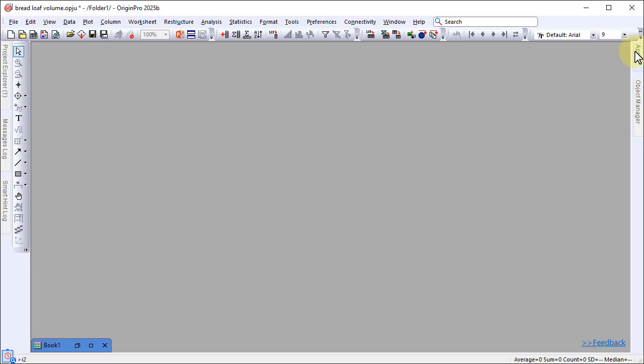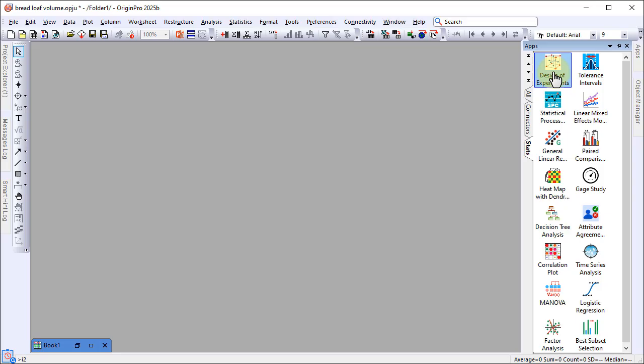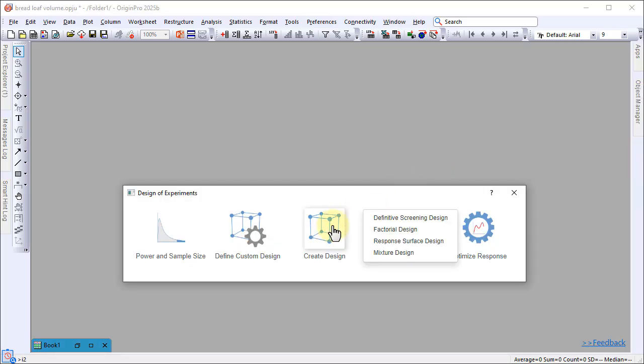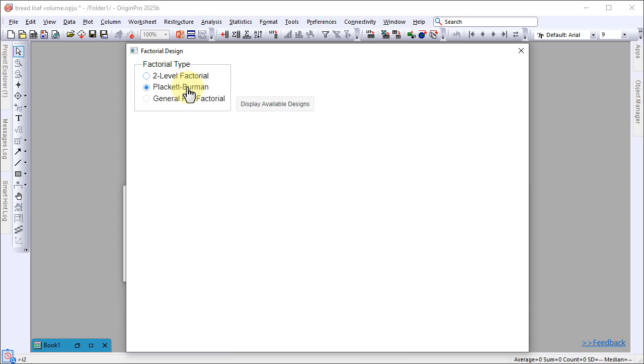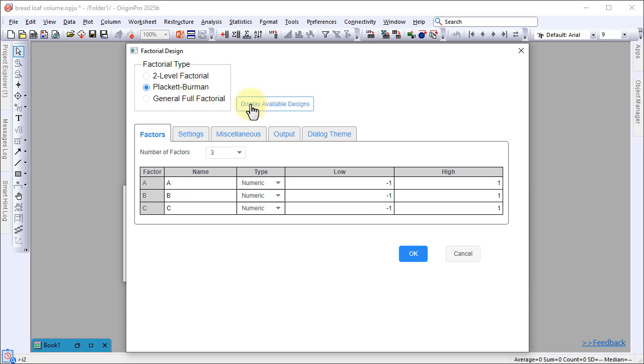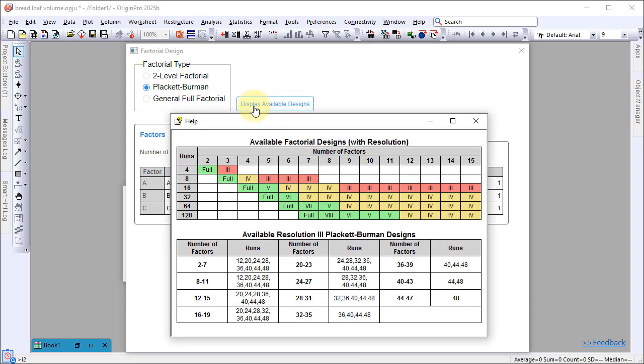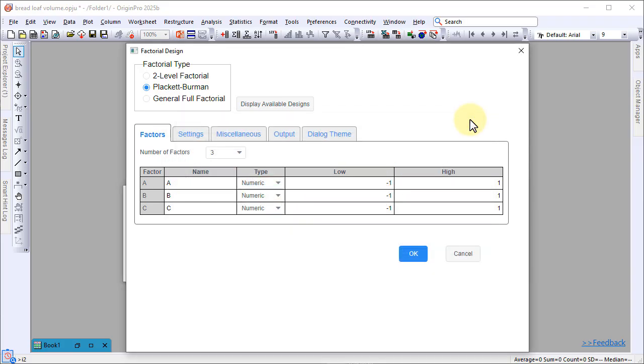The first step is to create the design. Open the DOE app and click on Create Design, Factorial Design, and select Plackett-Burman. Click on Display Available Designs to explore the number of runs that are required using a Plackett-Burman design. With 11 factors, at least 12 runs are required. Enter the 11 factors along with their low and high values.